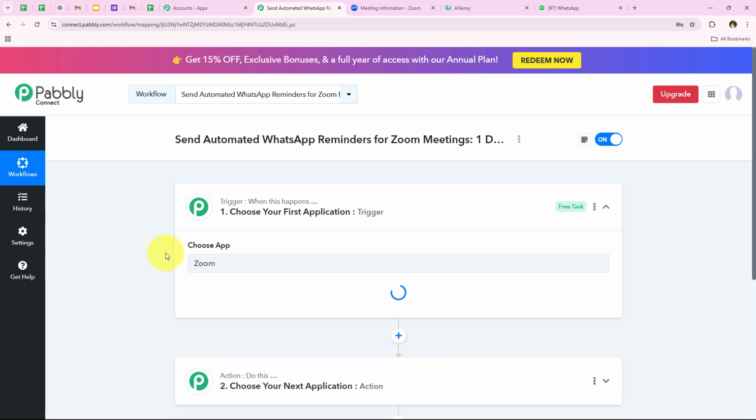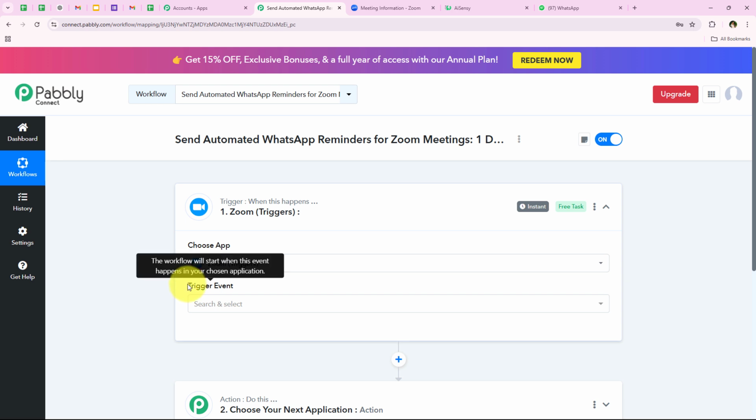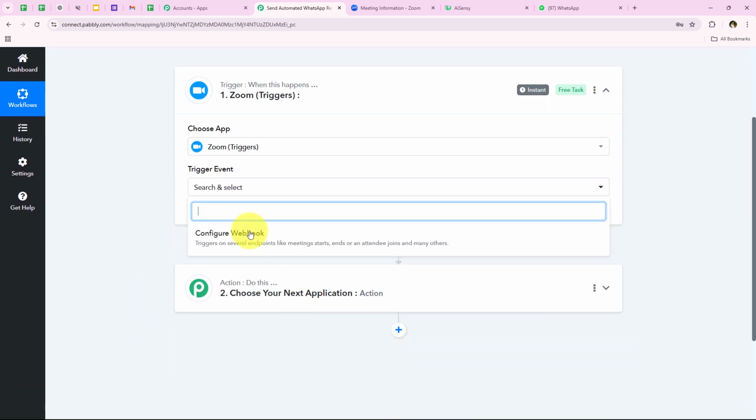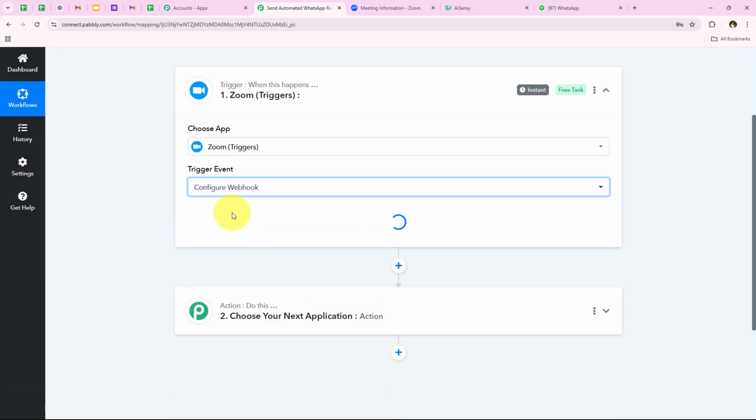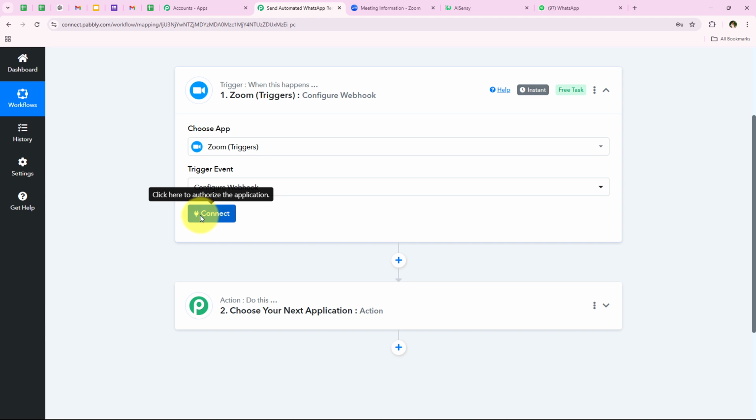So we are going to select it. And as soon as we select the trigger application, it is asking me for the trigger event. So basically, the trigger event is the event on which the workflow will start. So over here I'm going to select my trigger event as configure webhook, and then we're going to click on this button which says connect.